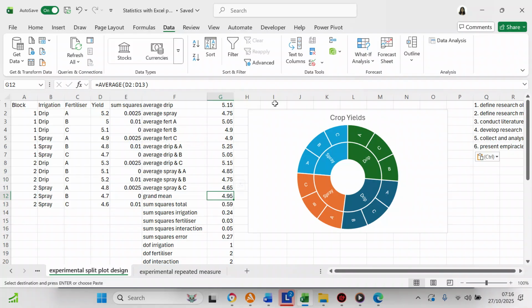We've got the grand mean, which is the average of D2 to D13, that's 4.95. You've got your sum of squares total, which is SUMPRODUCT D2 to D13 minus G12, and that's squared. That's 0.59. You've got sum of squares irrigation. That's 3 times G1 minus G2 squared plus 3 times G2 minus G12 squared, and that's 0.24.